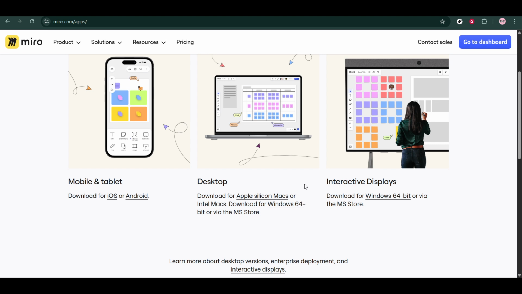You've navigated to the official Miro downloads page, selected the correct Mac version for your chip, downloaded the installer, and followed the on-screen steps to complete the installation. If you ever need to update Miro, the app will typically prompt you, or you can revisit the same page to grab the latest version.